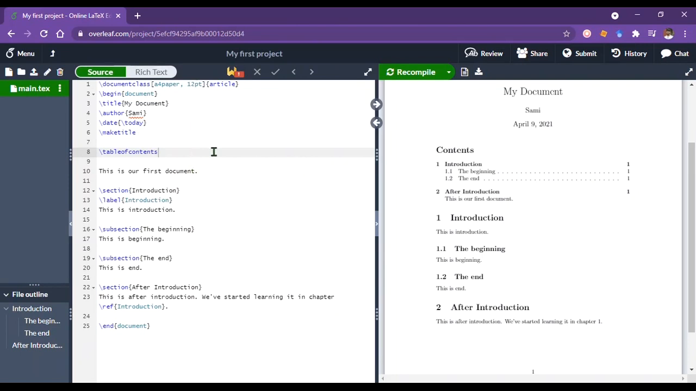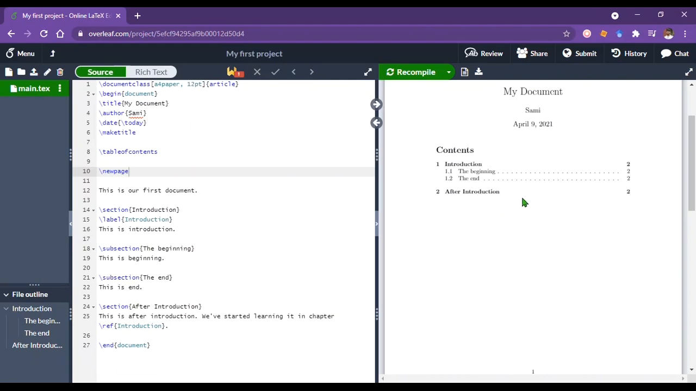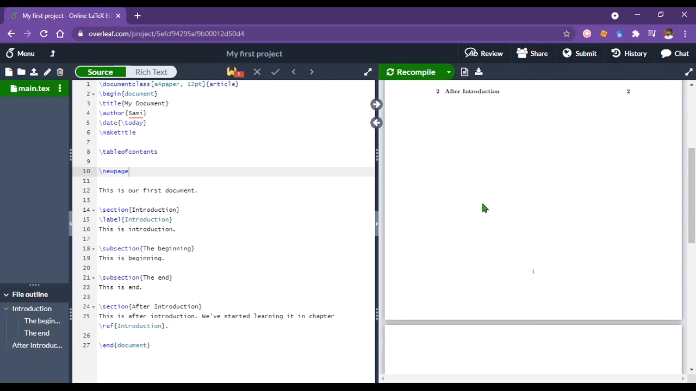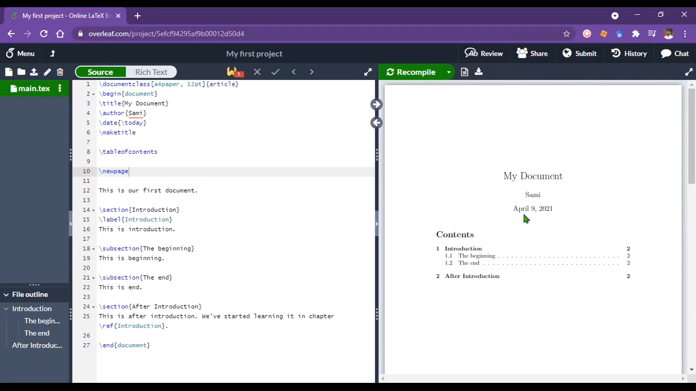Okay, now let's say we want to just keep the table of contents on the first page and we want all the sections to go to the second page. So what we're going to do here is create a new page. We're going to write \newpage. Okay, and let's recompile, and voila, everything below the table of contents has gone to the second page, and we can see here that the sections we created are now on page 2. And making a table of contents is as easy as this.